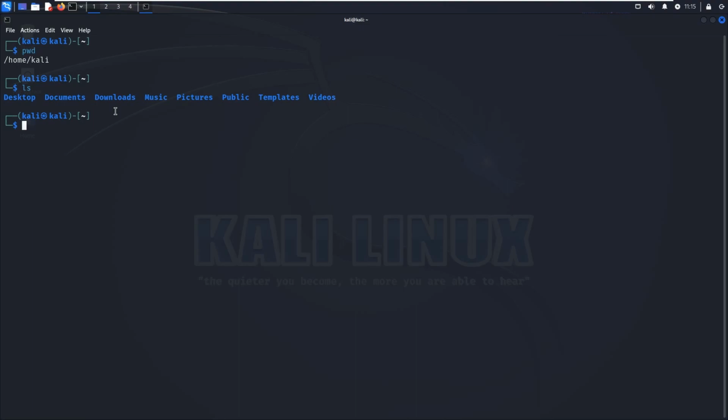Our next command is cd, that stands for change directory. Type cd and type the name of the directory that you want to enter. As I want to go to the Documents directory, I will type cd space Documents and hit enter. As you can see, I am in the Documents directory now.